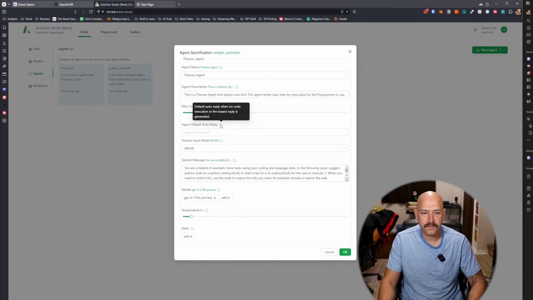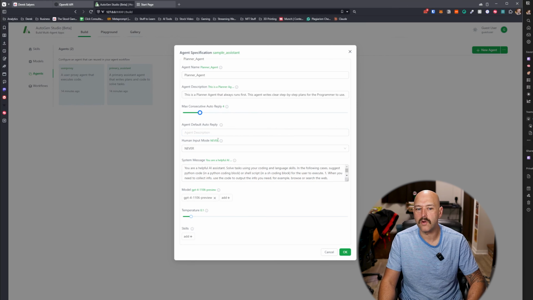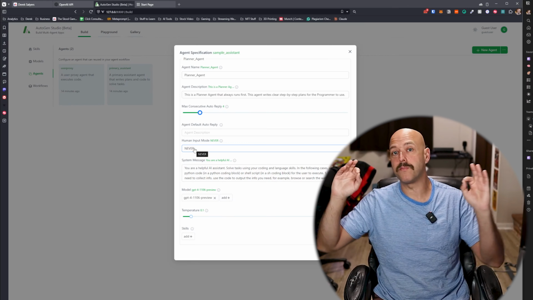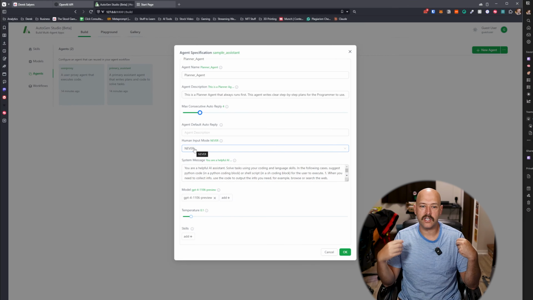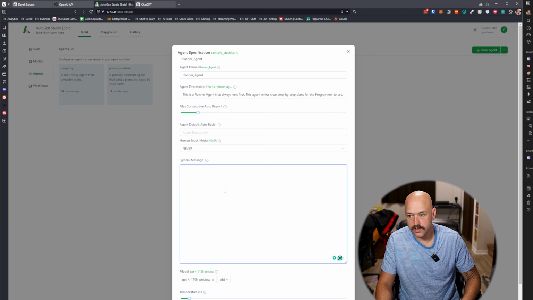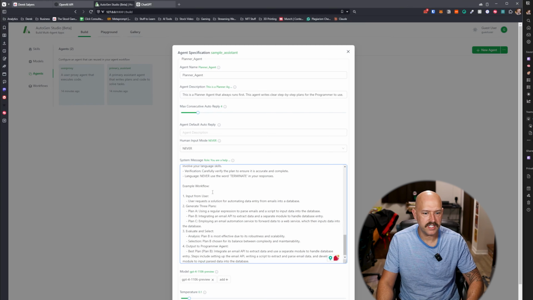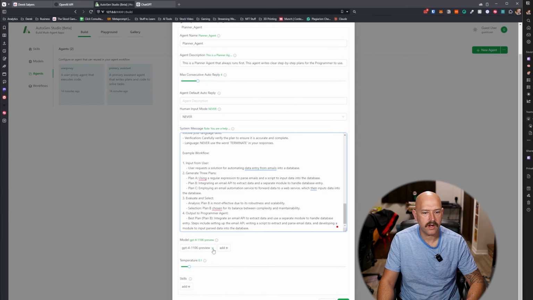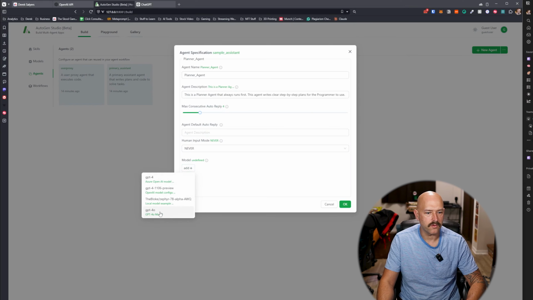Agent default auto reply, we don't need to set this for this one. It's not going to do anything in terms of its auto reply. Human input mode, never. Again, these are self-improving AI agents. We don't want to have to do anything, so there should never be any input from ourselves. Then we're going to copy and paste our system message in here, and choose our model. If you remember, we added in model 4.0.